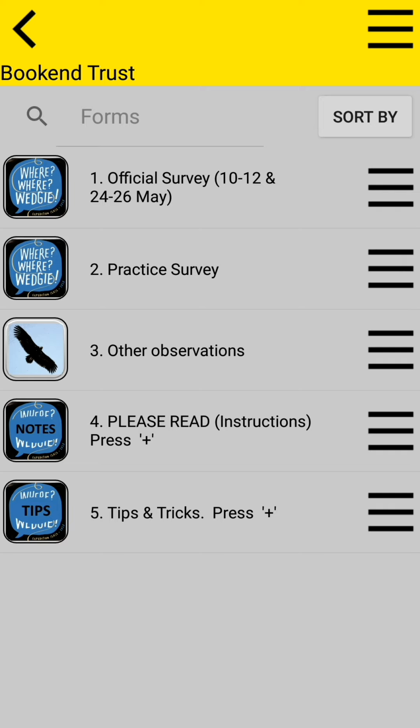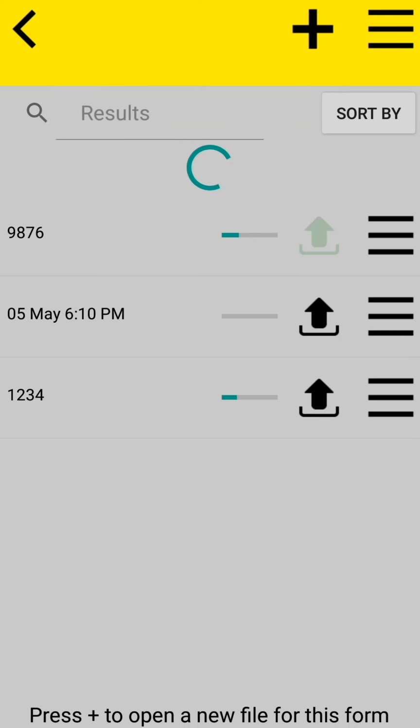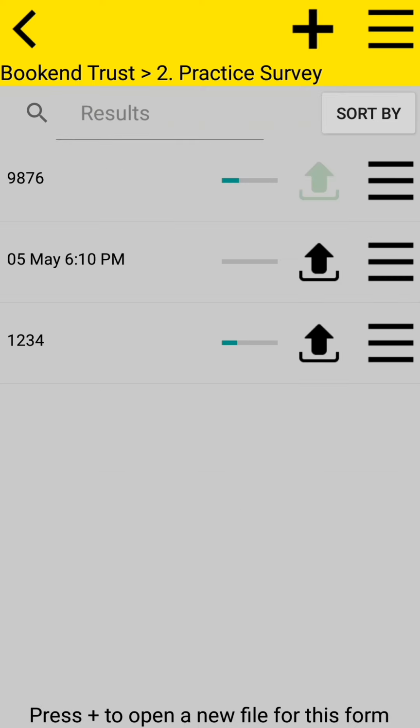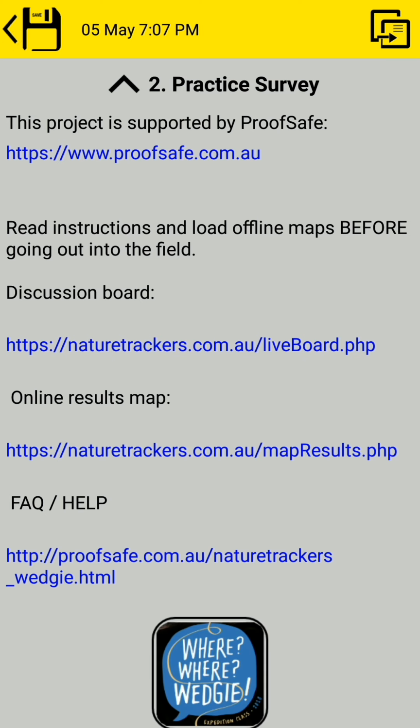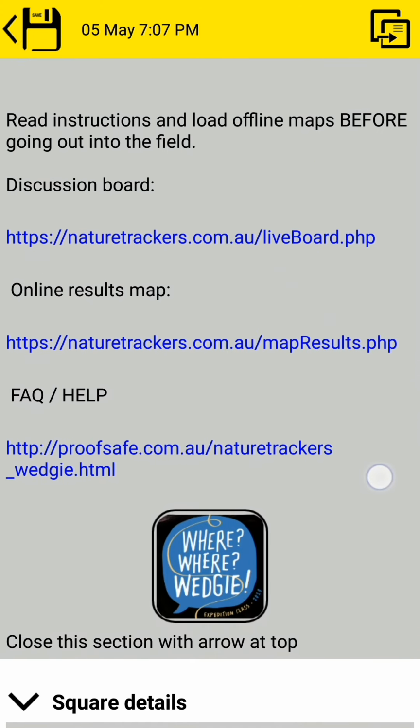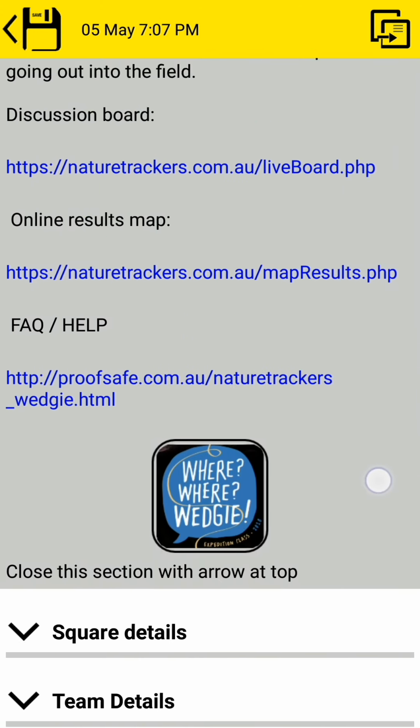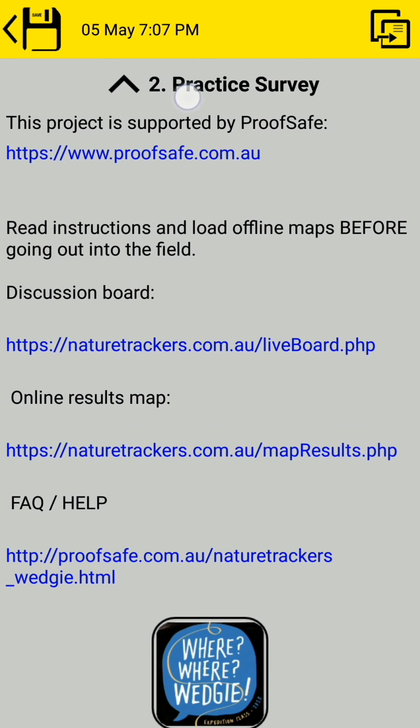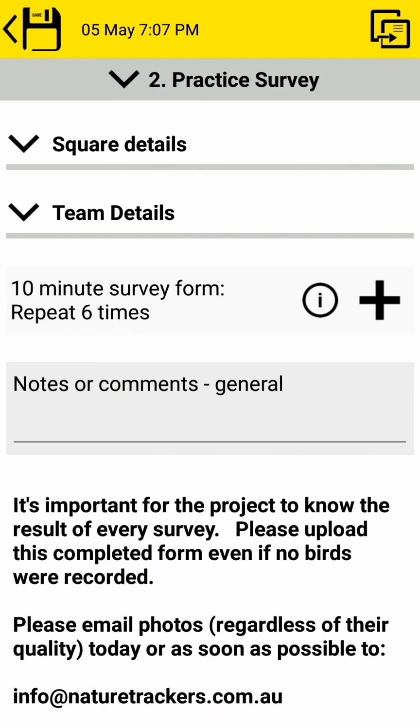So I'll open up that form, and here it's showing me a list of previous results. So I've collected 3 sets of results, and one of them, the top one, square 9876, I've uploaded. But it's a new day and I want to create a new form, a new record. So I'll use the big plus button up the top here to create a new blank form. First thing you'll see is some information up the top with some links, and I'm just going to minimize that with the upward arrow here just to keep things tidy.